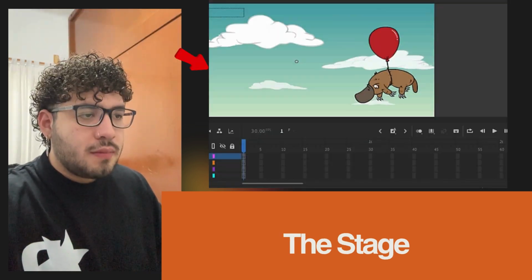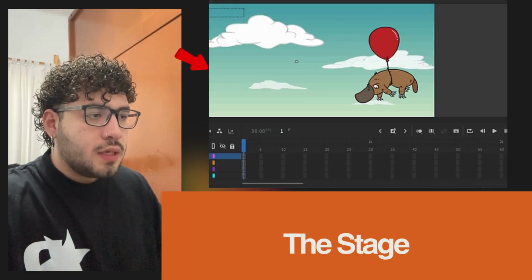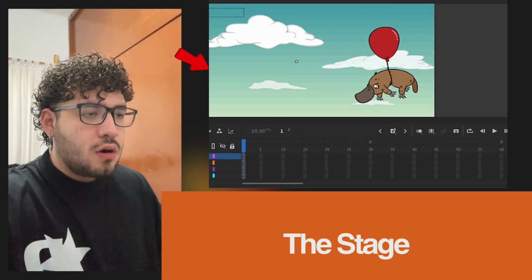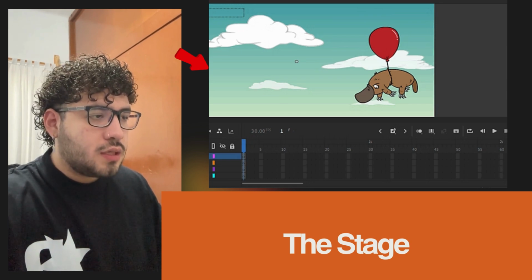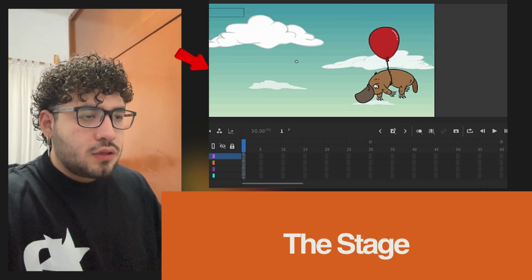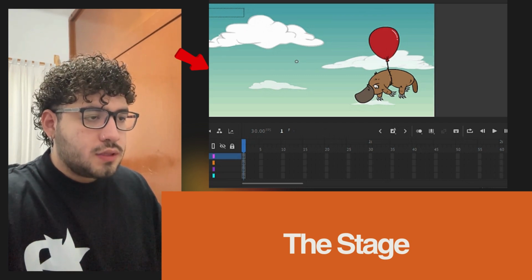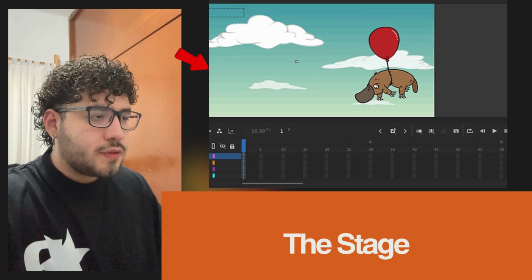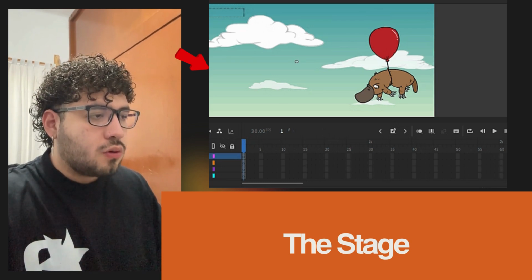The stage is the main visual area of the program. It represents the visible screen in the final animation. All characters, backgrounds, and objects must be placed inside the stage in order to appear in the final output. The size of the stage can be customized depending on the project, such as a GIF, video, or web animation.